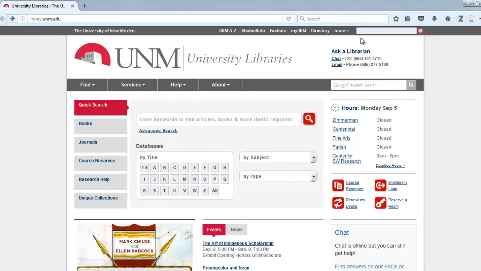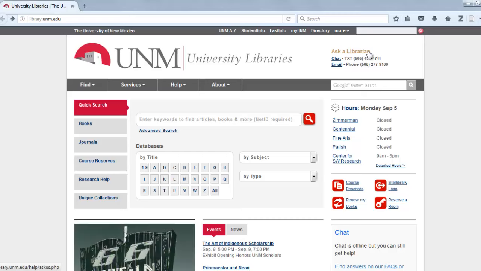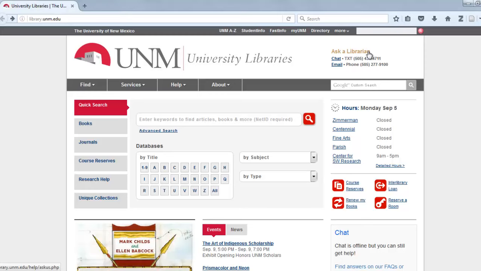But perhaps the most important thing to keep in mind is this Ask a Librarian information up here in the upper right corner. So this is basically how you can get in contact with a librarian to ask questions that may not be obvious when you're using the library. Those can be super basic questions like how do I renew a book, how many books can I check out at a time, to more advanced questions related to research strategies, different resources, things like that.